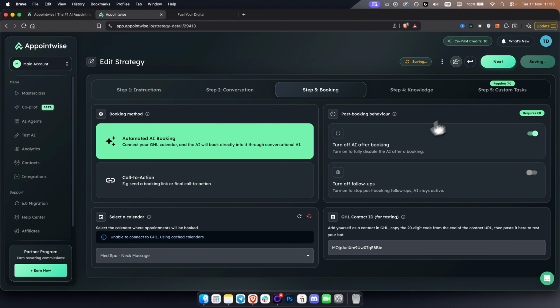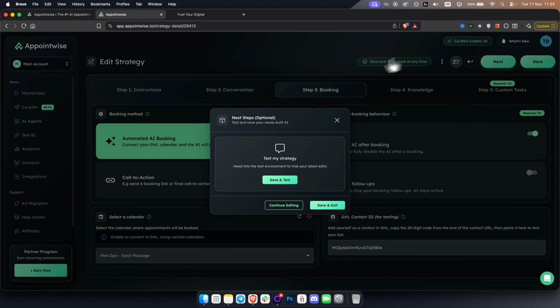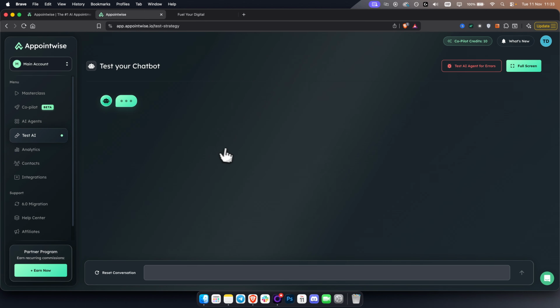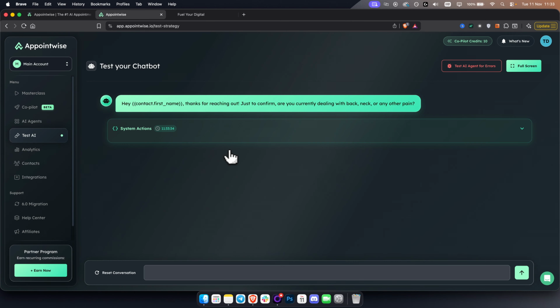So you obviously save this. Now, once you save, you can test the strategy. So you can save and test right here. Obviously, I didn't show you one more thing, which I'm about to show you, but you click here, choose a strategy to test, start conversation, and this is where you will test your chatbot, okay? Now, if you want to launch your chatbot in Go High Level, we did a tutorial on this as well, so make sure to check it out.